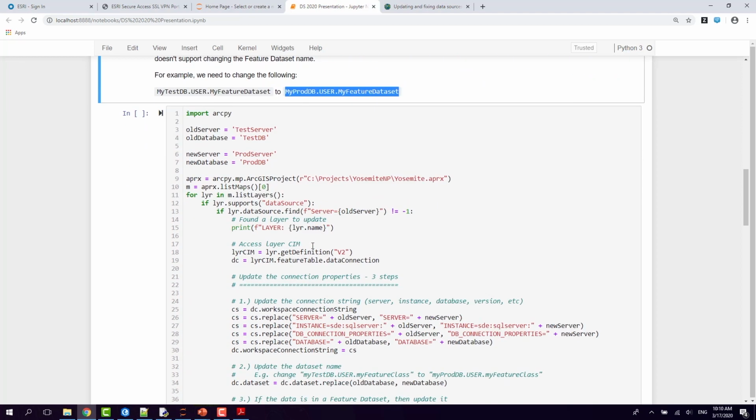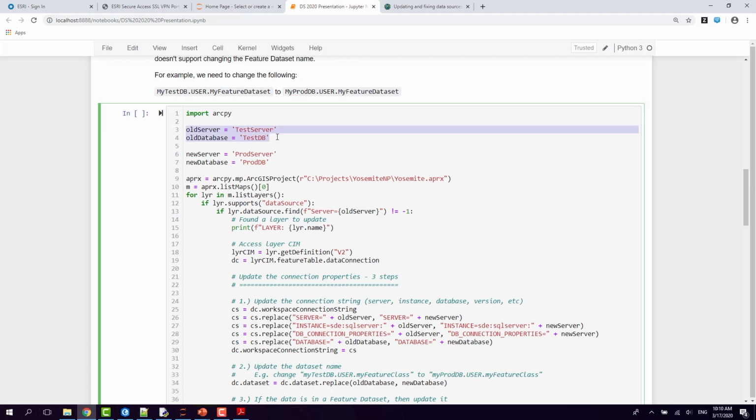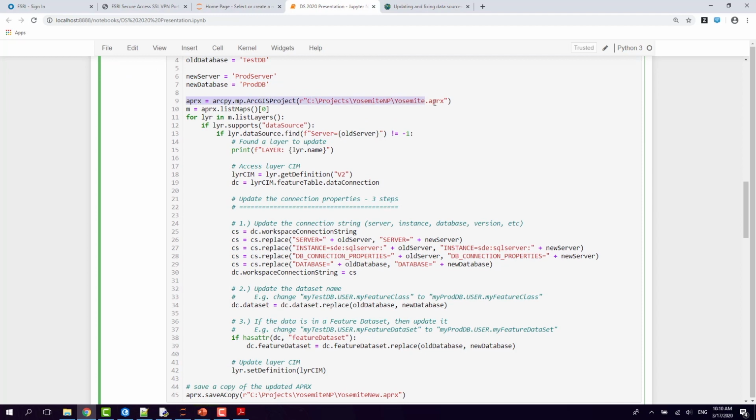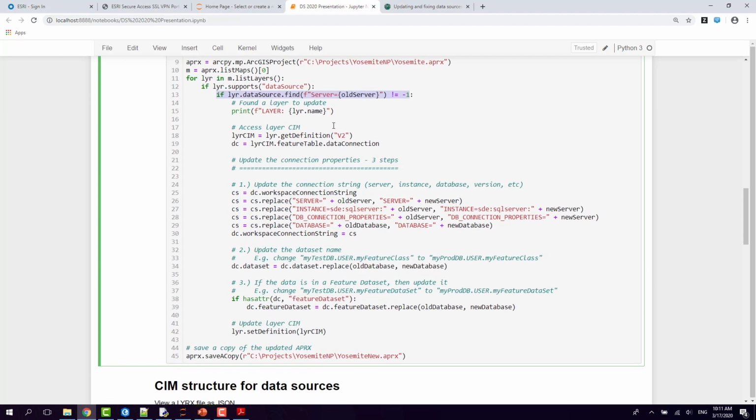All right, let's walk through this code then. First, I just set up some variables that specify the test server and database, as well as the production server and database. I specify a project, and for this example, I'm just going to work off the first map in the project, and I'm going to loop through all the layers and look for any layer that is using the old, or rather the test server. And if I find a match, I'm going to update it.